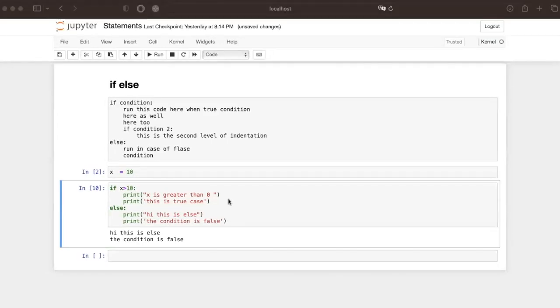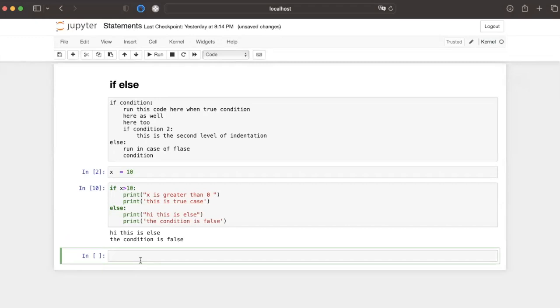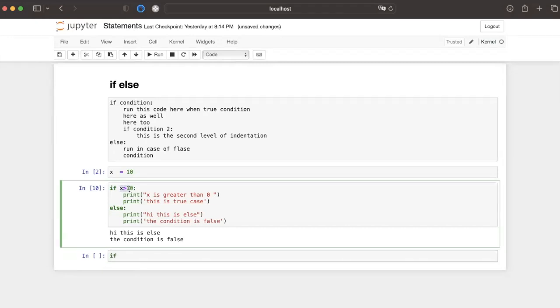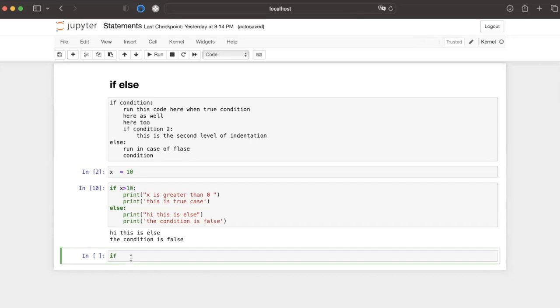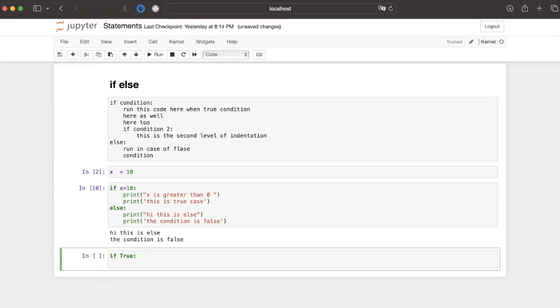Yeah, so let's understand some more detail, different types of it. What if, instead of writing a condition, because this condition will be evaluated into either true or false, we simply make it true or false? So this is a constant true or false, right?